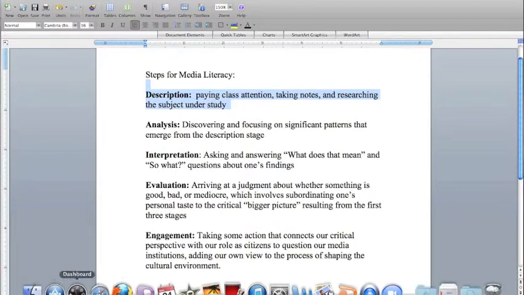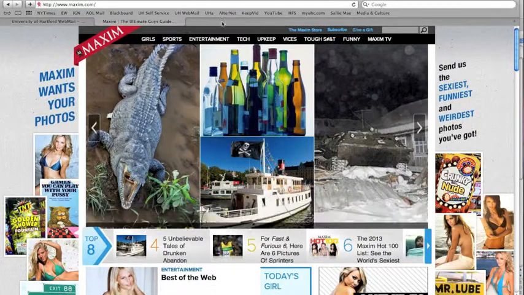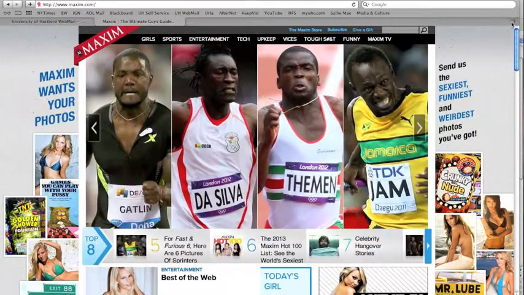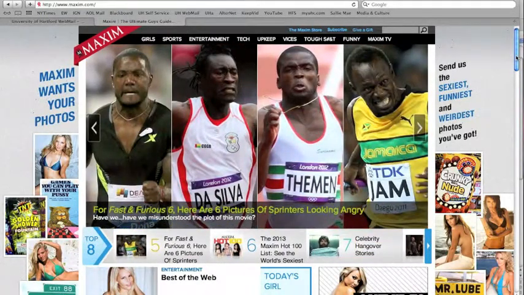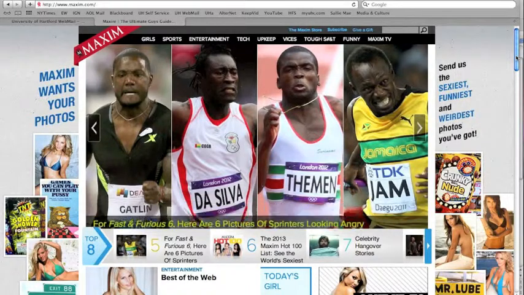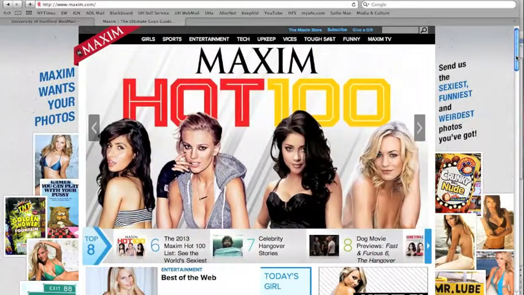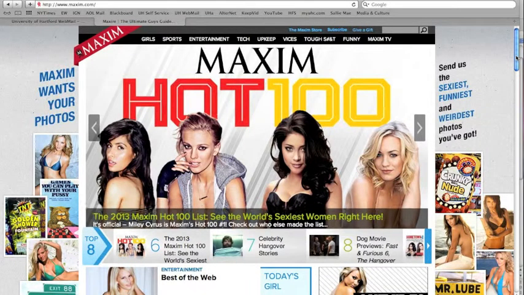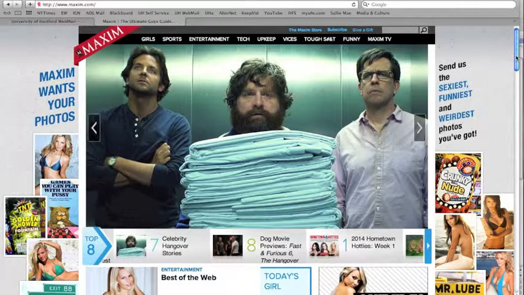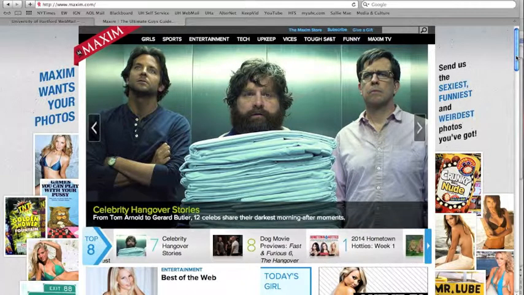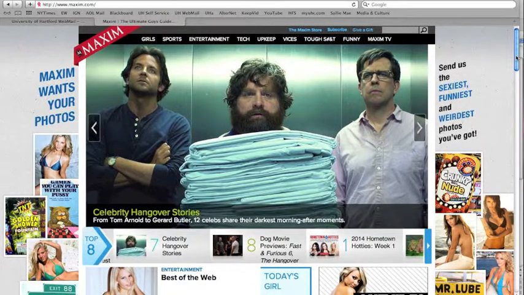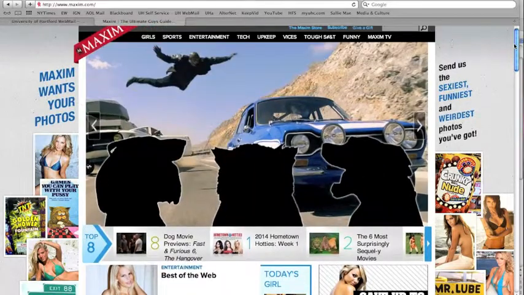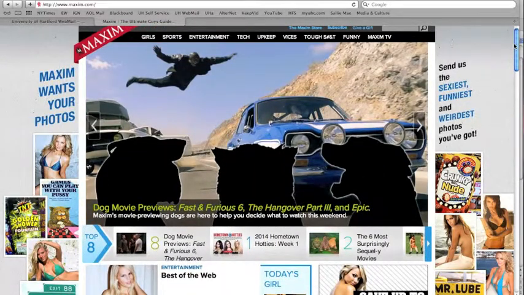All right, so again, the first step, description: paying close attention, taking notes, researching the subject under study. To do this, if we were examining the Maxim website, we would simply go to the website, start looking at all aspects of it, all parts of it, and take lots of detailed notes about what we see and hear in a very non-judgmental way. Okay, so let's start doing this.